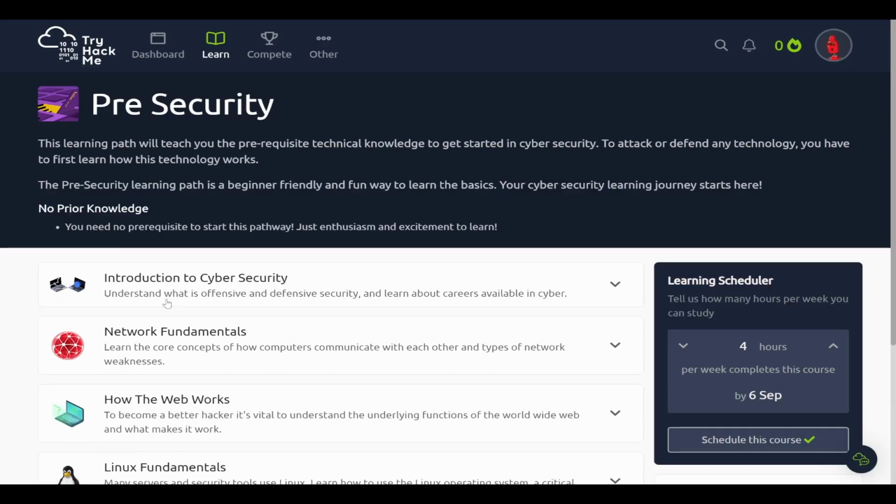And with that, that is my quick overview of the pre-security pathway from TryHackMe.